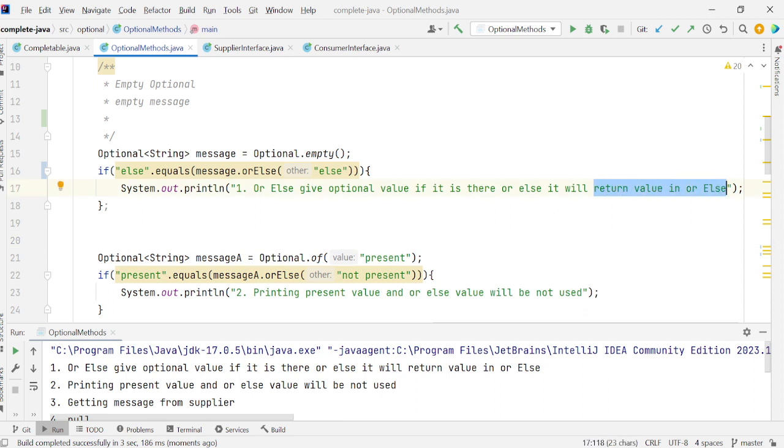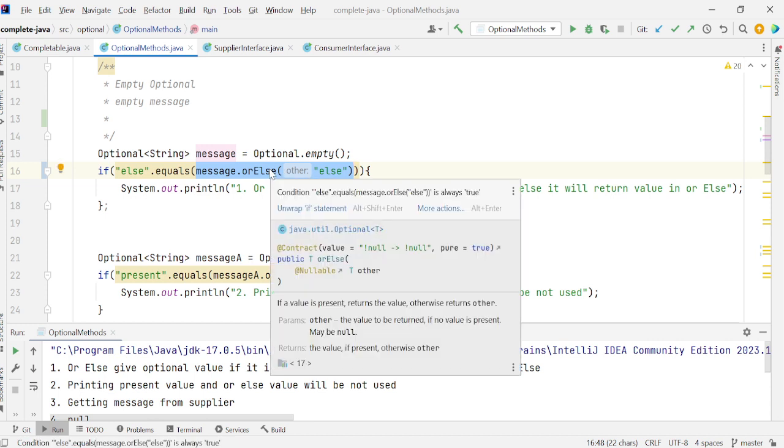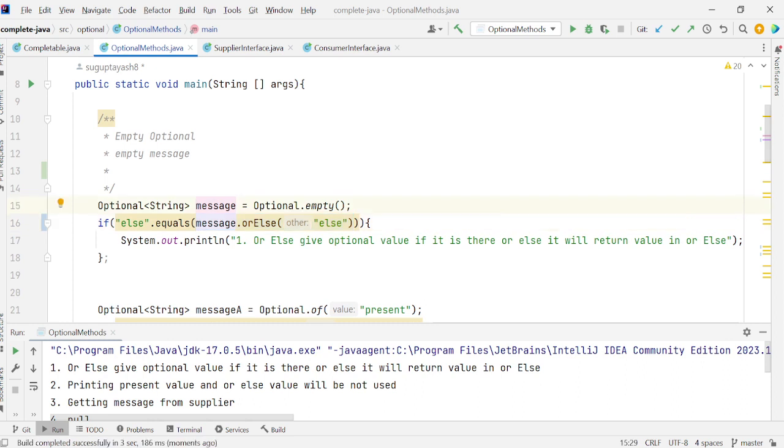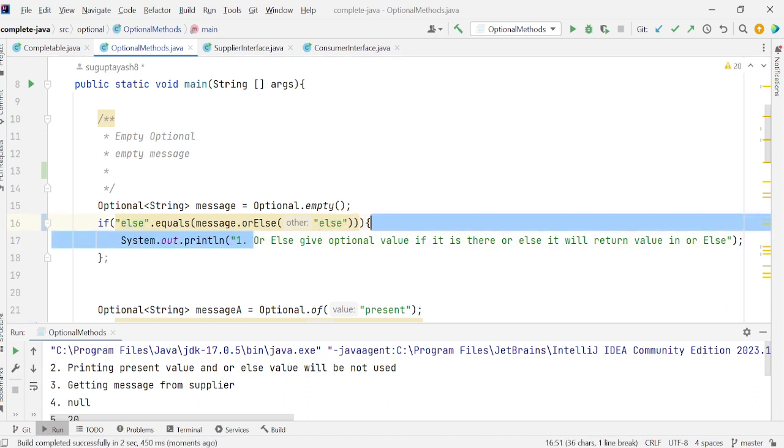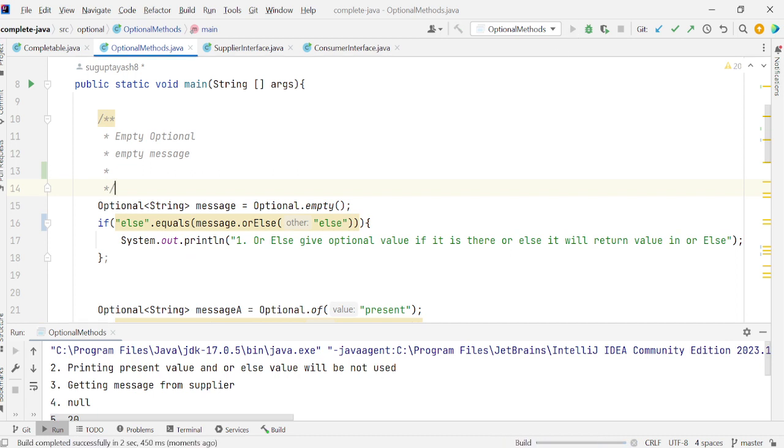Whatever value is in the orElse, this whole statement will return it. If the value is present here, it will return that value. If the value is not present, since it's empty in our case, it will return the value present in the orElse. Let me make it an empty string and run it again. Now it will not enter this condition because it's returning from this part, and the empty string is not equal to else. See, the first statement is not there. Okay, I will undo it and run it again.